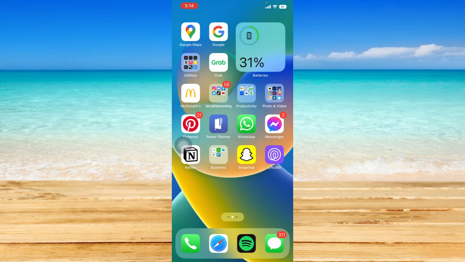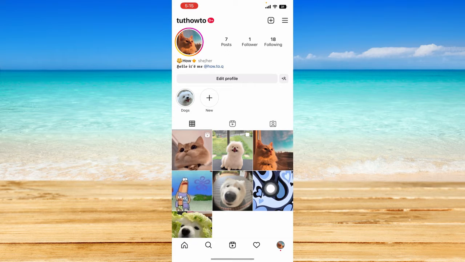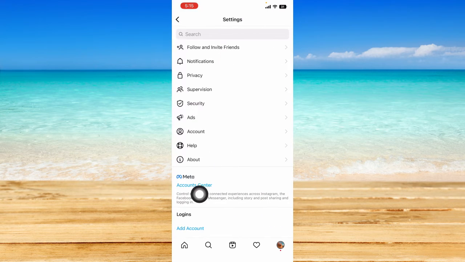Now let's head on straight to the Instagram application right here. And the first thing that we're going to do is to make sure that our Facebook account is connected to our Instagram account. So to do that, click on your profile icon at the bottom right hand corner. Click on this 3-bar line at the top right corner. Click on settings. And click on Accounts Center right here.